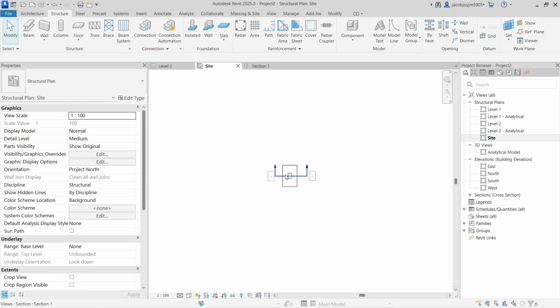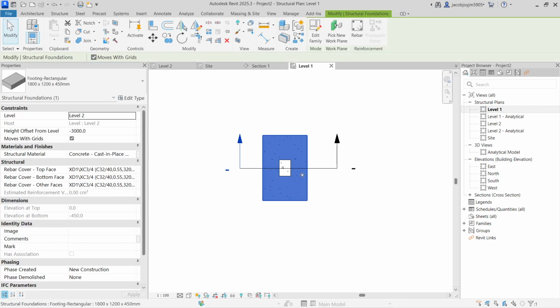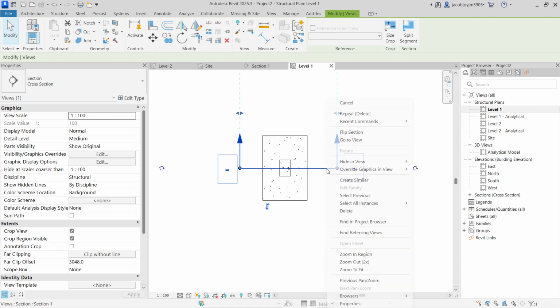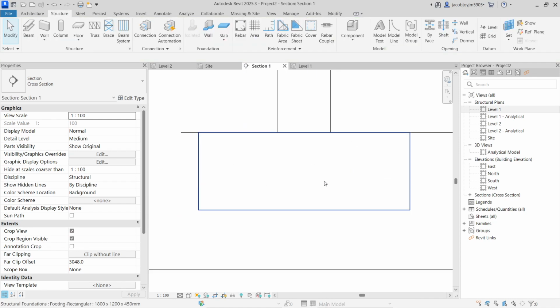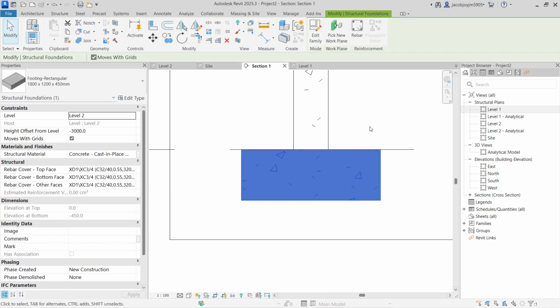I am in a floor plan. So here I have taken a site plan. You can also go for level 1. I have a foundation and a column. Then I have taken a section, right click and go to view. So this is my foundation section.